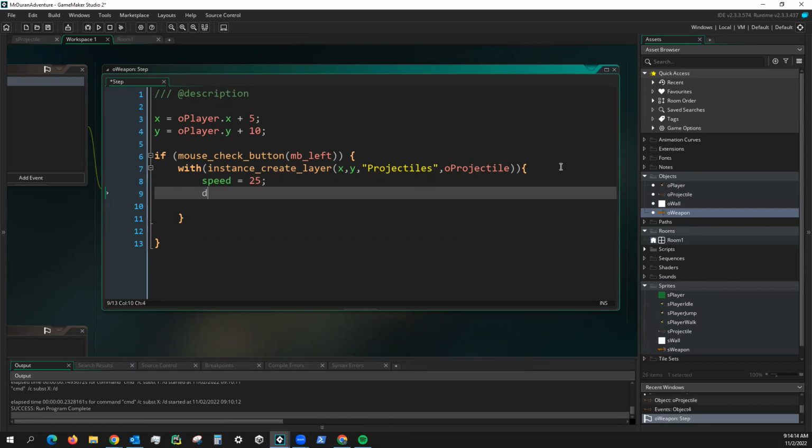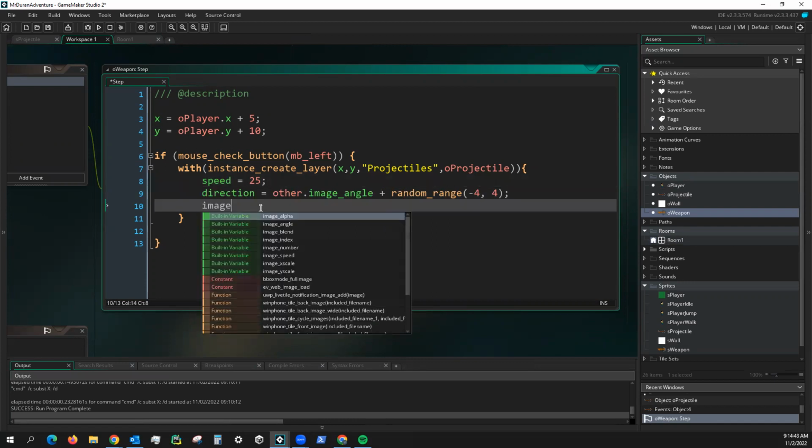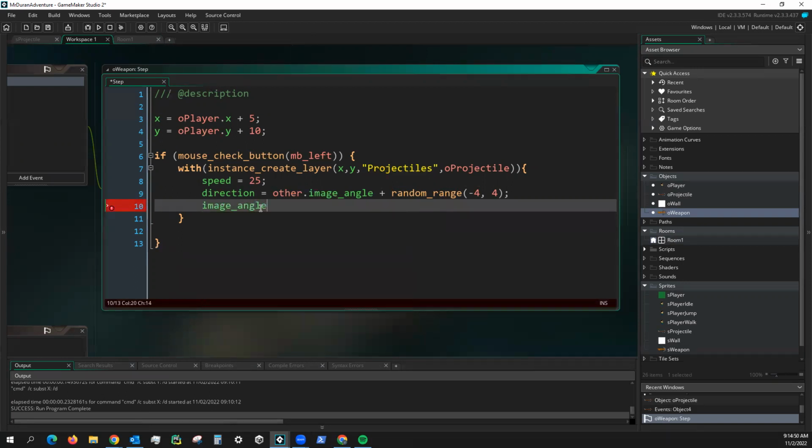What direction is it looking? Our direction is going to be equal to our other image angle, plus a little variation. So random range, and I'm going to have it plus or minus 4 pixels, or 4 degrees in this case. But what angle are we looking at? Right now, if I just press it, it'll launch it straight. And our image angle is also going to match the direction. There you go.